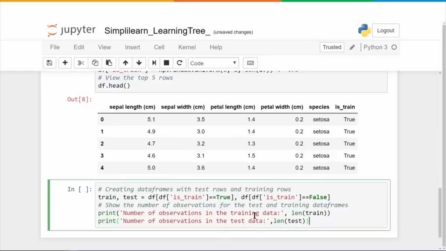Up above, remember, we created df.head, which prints the first 5 rows, and we've added a column, is_train, at the end. We're going to take that and create two new data frames. One's called train and one's called test, with 75% in train and 25% in test.